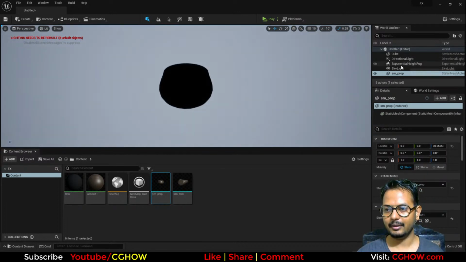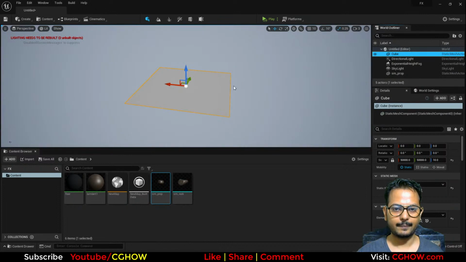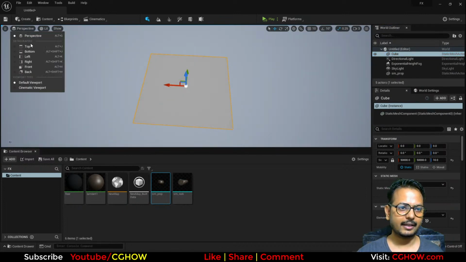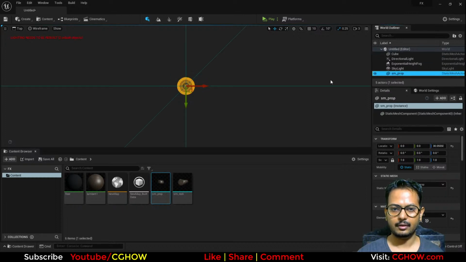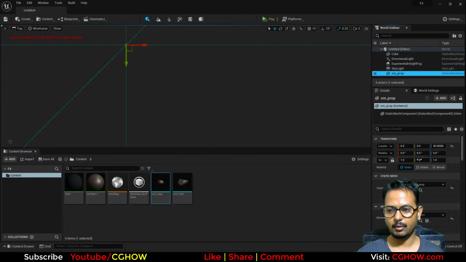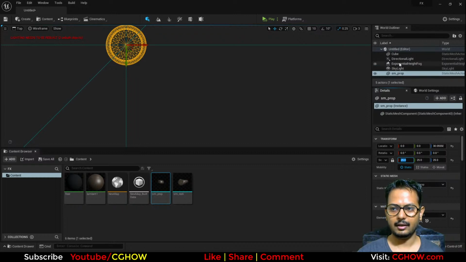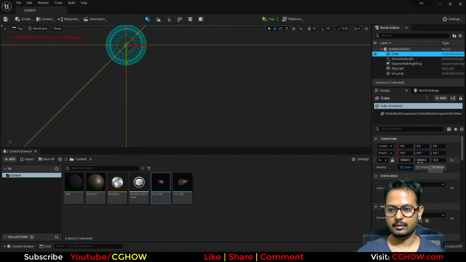This is very weird because my cube, and if I just check it from the top angle, this is my cube and this is my prop. The prop is very small, 25, and this is my cube. So let's make it 200, 200.